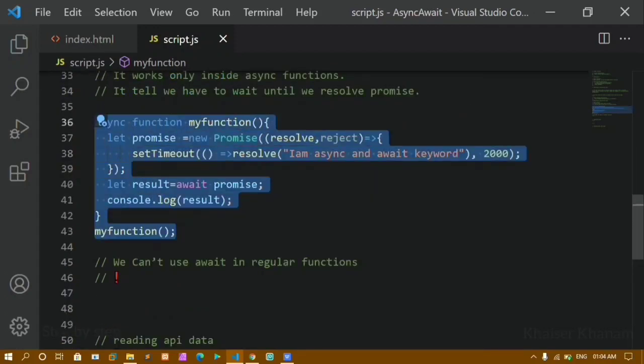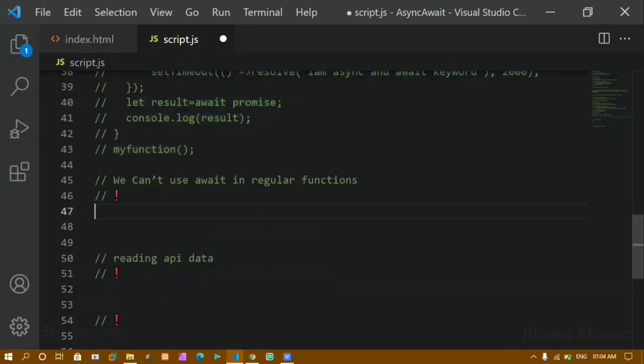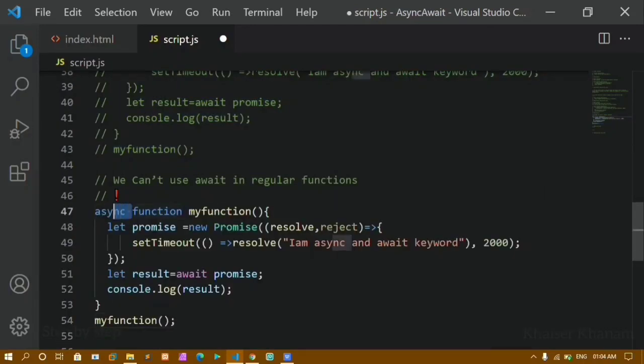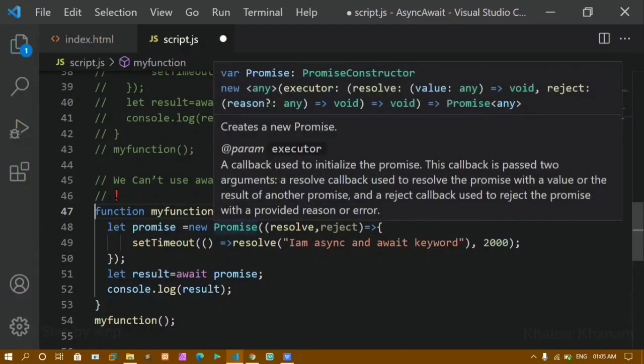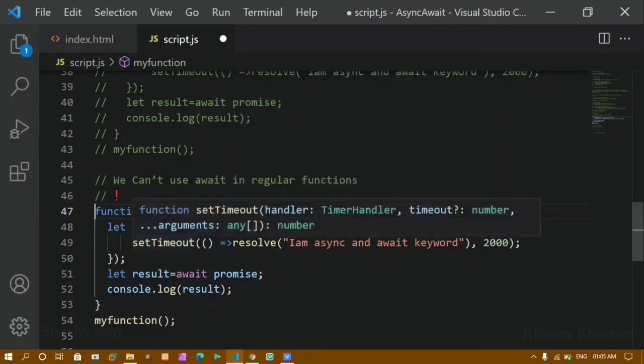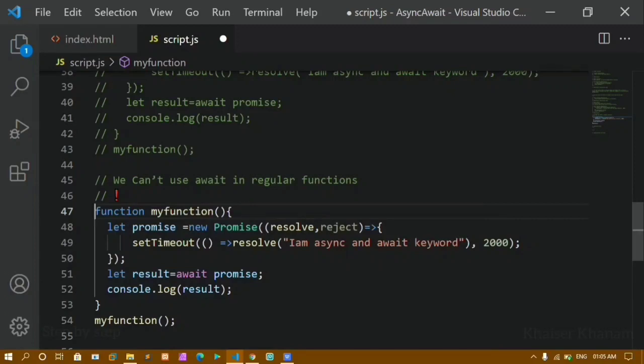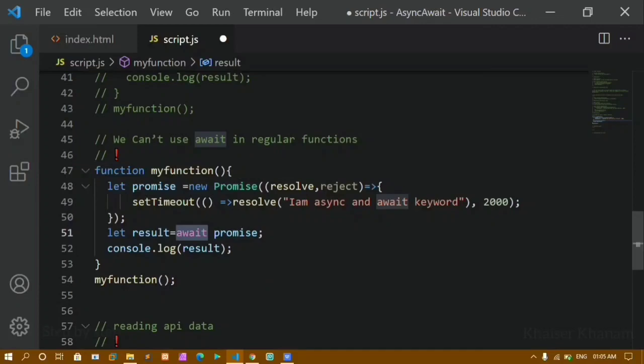Now we will see what happens if we use await keyword in a normal function. I'll just copy this entire thing. I'll comment this one, and here I'll be pasting that one. For a normal function, we don't have to write this async keyword. Now this will be my normal function. Inside this I'm creating a new promise, and here I have passed this resolve and the same thing, result. Now I'm using this await in my normal function.